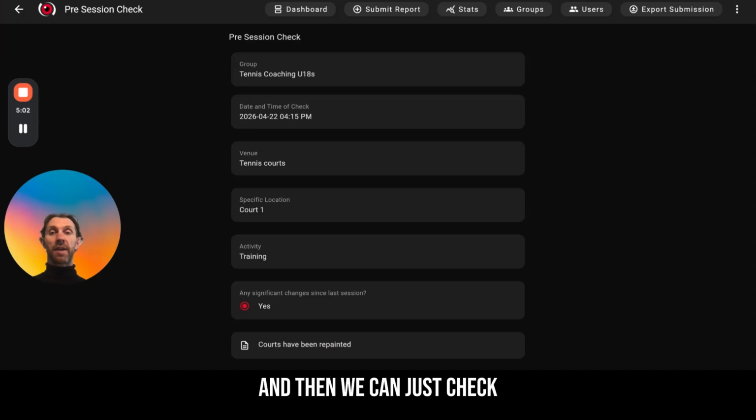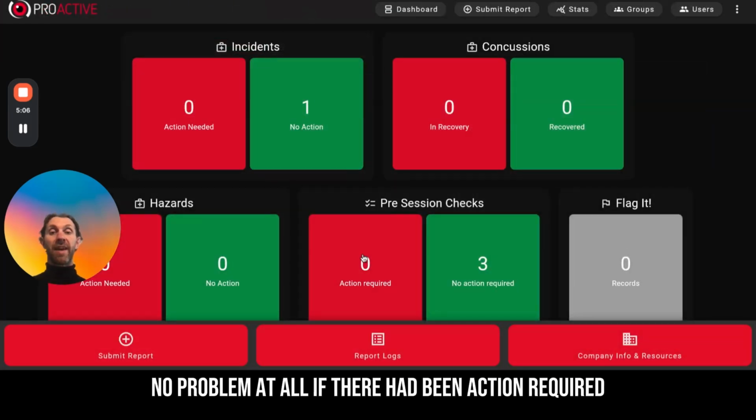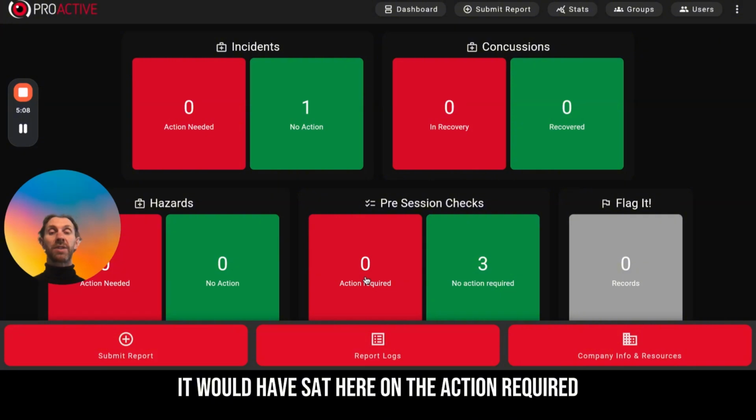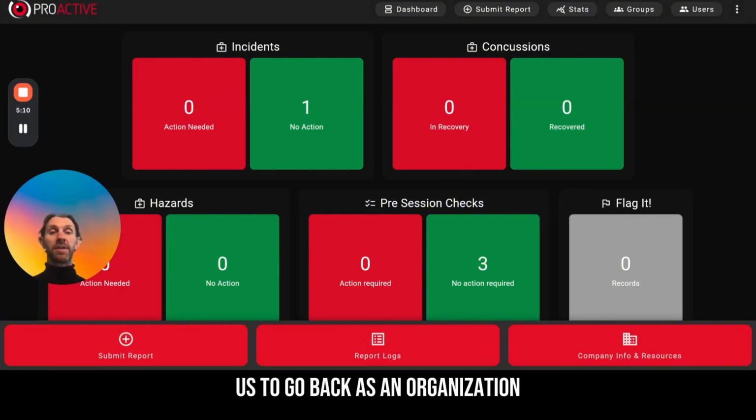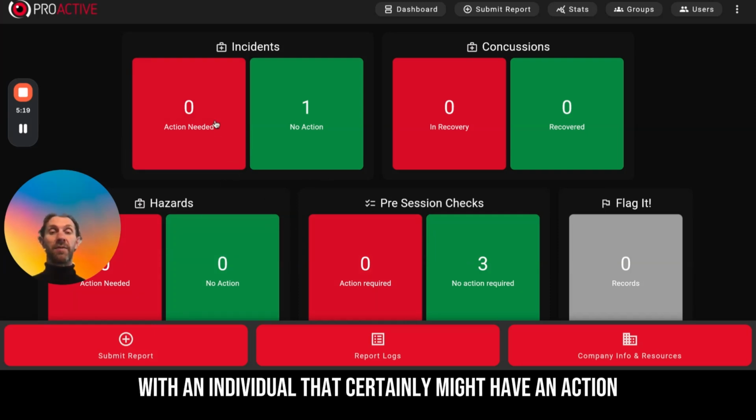And then we can just check, that's right, that's the one we've just created, no problem at all. If there had been action required, it would have sat here under action required, and that would have reminded us to go back as an organization and make sure that was followed up on. And certainly if there was a hazard found or an incident with an individual, that might have an action that needed following up.